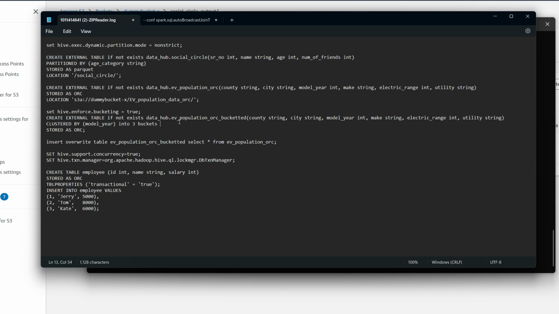Create external table if not exists ORC bucketed. These are the fields that I'm using, and it will be stored as ORC only. And there is the bucketing significance. This line basically highlights that the table will be bucketed. To do that, I'm going to be using the clustered by keyword, and this is going to be the model year that I'm going to bucket upon. So for each and every model year, there will be a single bucket. Each and every model year will be put into one definite bucket, and I'm going to be specifying this.